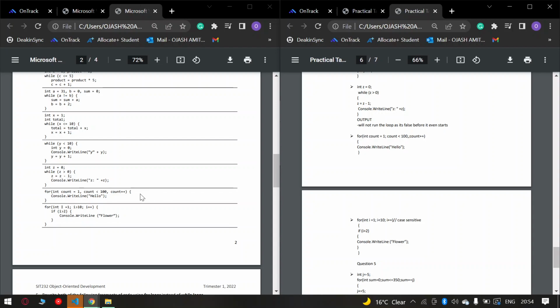What's the issue with this one? Yeah, the syntax error. It needs to be a semicolon, not just commas, so that won't work. And in the last one, the issue is basically that it's case sensitive. This int I is initialized, but this small i won't be recognized by the code itself, so it won't run the code. So you just needed to change it to int I. Yeah.